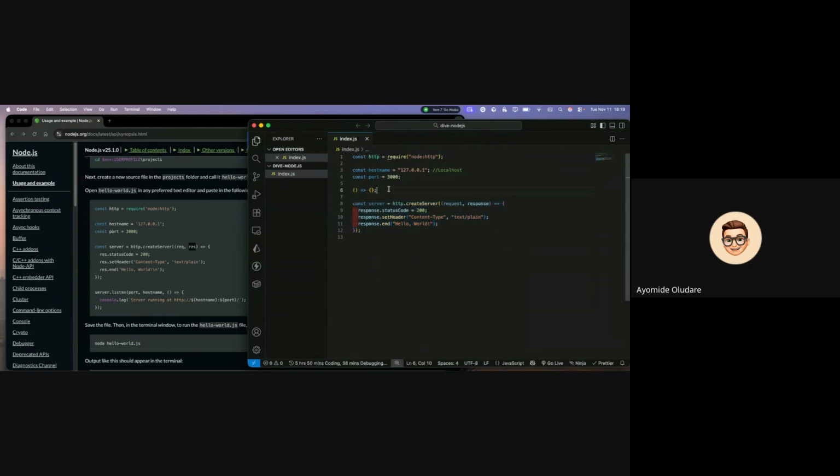We have our port declaration here, just as a variable. These two variables are not used. They are just here, right? If you notice, we've not used them anywhere. It says hostname is declared, but its value is never used, and also the port.